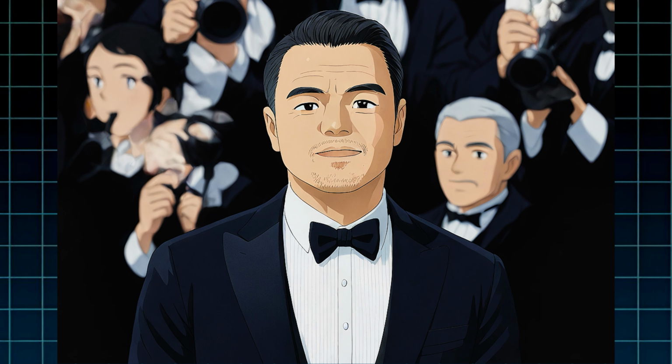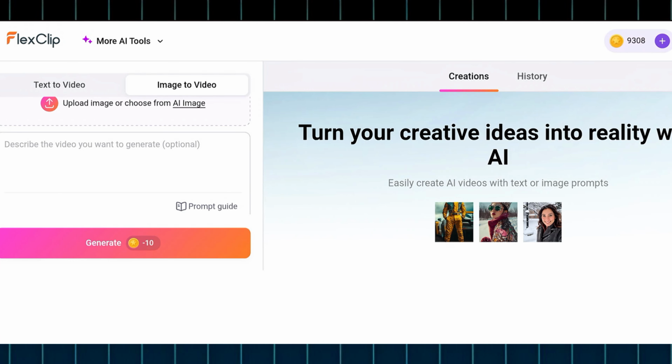Now you too can create AI videos like this in just a few minutes without wasting any time. Now I will tell you about FlexClip's new feature, AI image to image. You can turn your images into Ghibli art in just one click with this amazing feature.